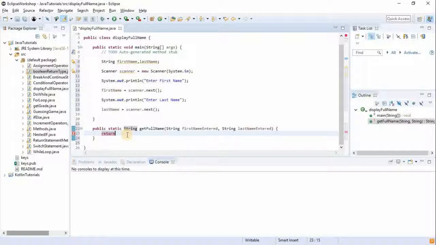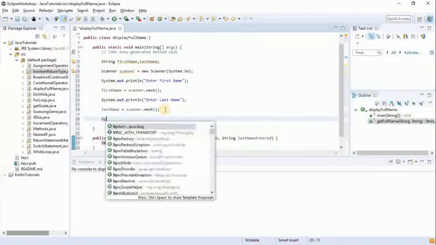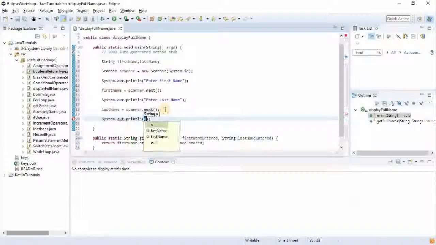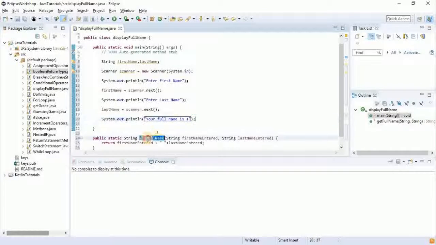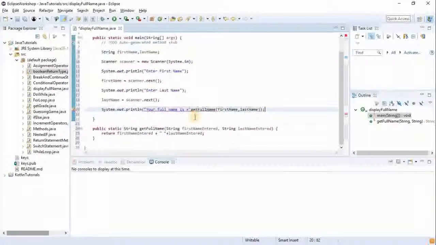We're going to do this in two ways. We're going to say return firstNameEntered plus, we concatenate it with lastNameEntered. Then we can say here System.out.println, your full name is, then we concatenate this with a method call, and we pass in the first name gotten from the user as one argument, and the last name gotten from the user as the other argument. Okay, so like this it will work.